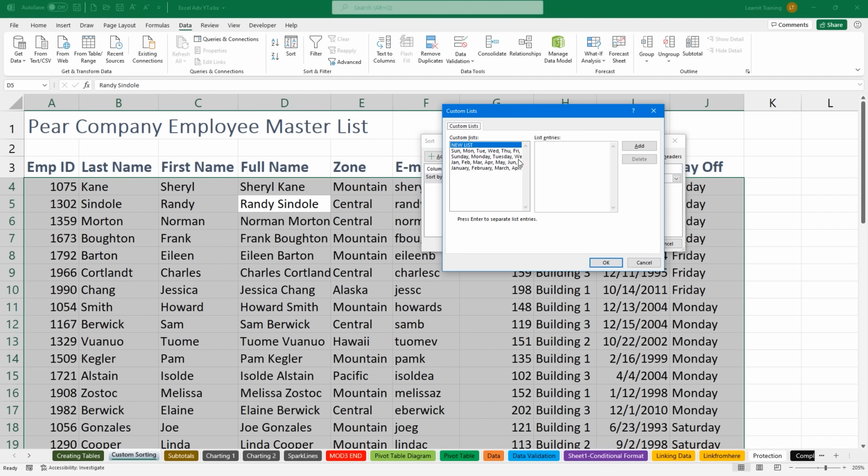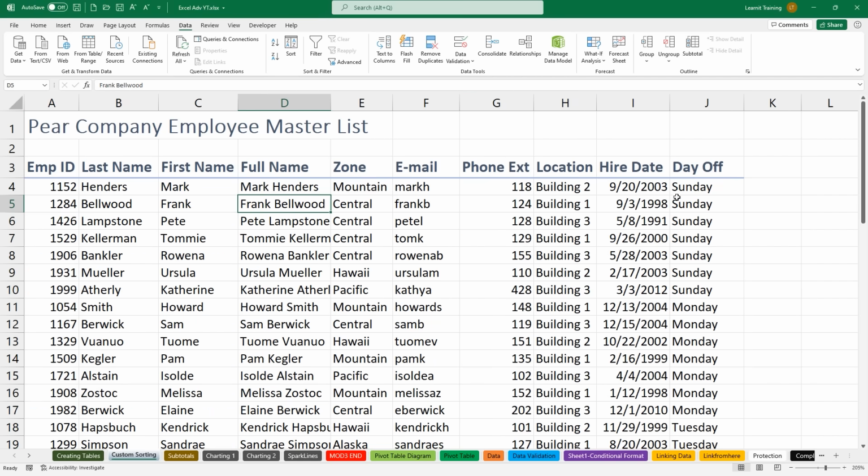And Excel actually has the built-in days of the week in order, starting with Sunday on top. Be sure to use the full spelled out version, because this data set has the full spelled out version of the days. And it's just going to sort it based off this order. Let's see that reflected change. Cool, I can see all of my Sunday days off are in order now.